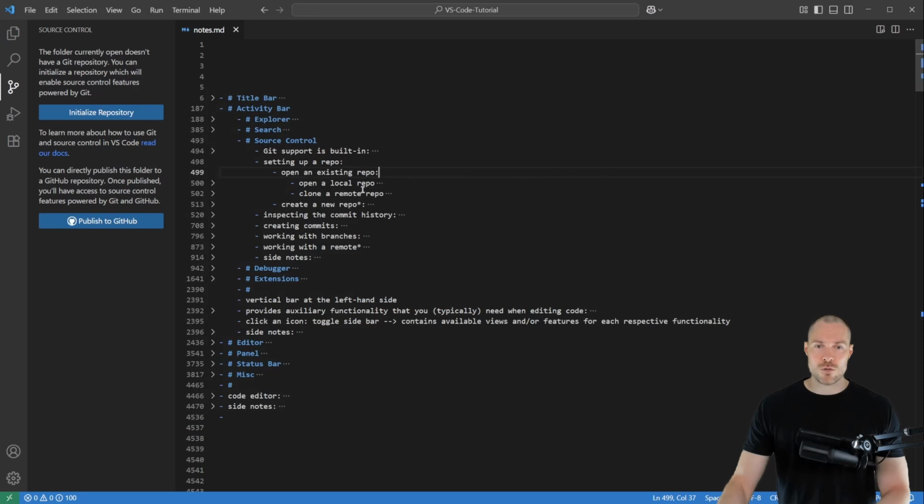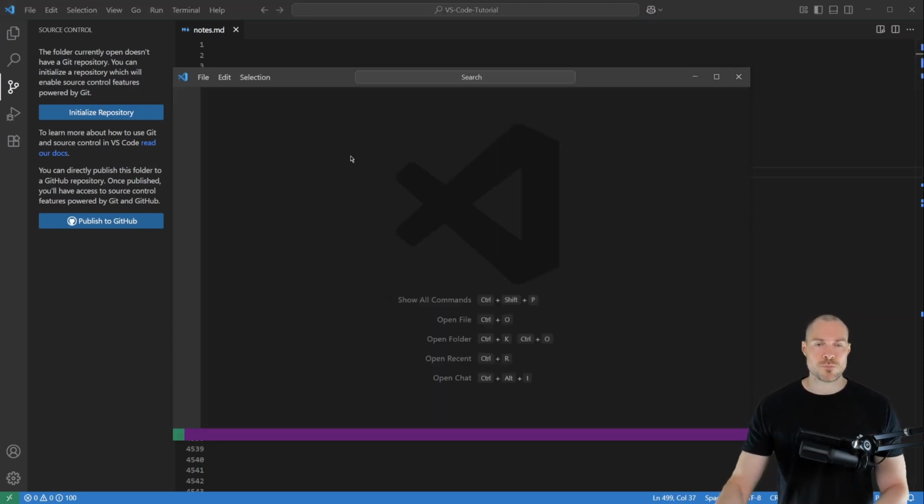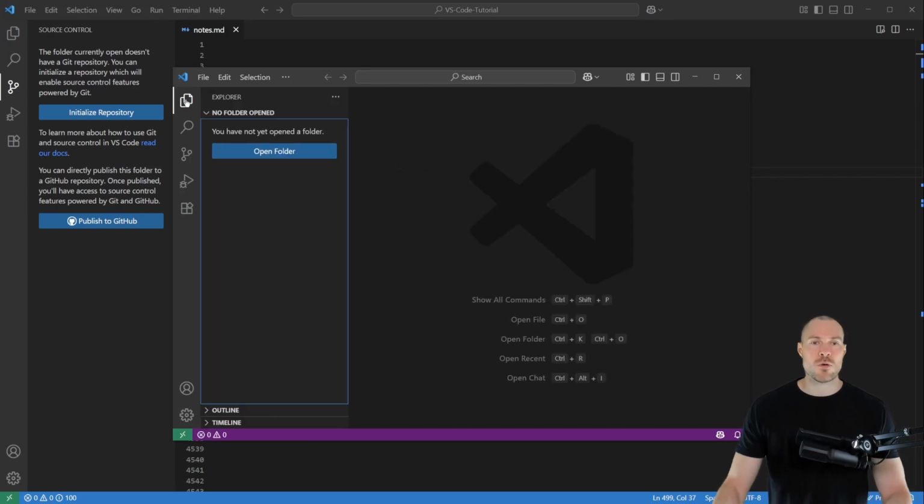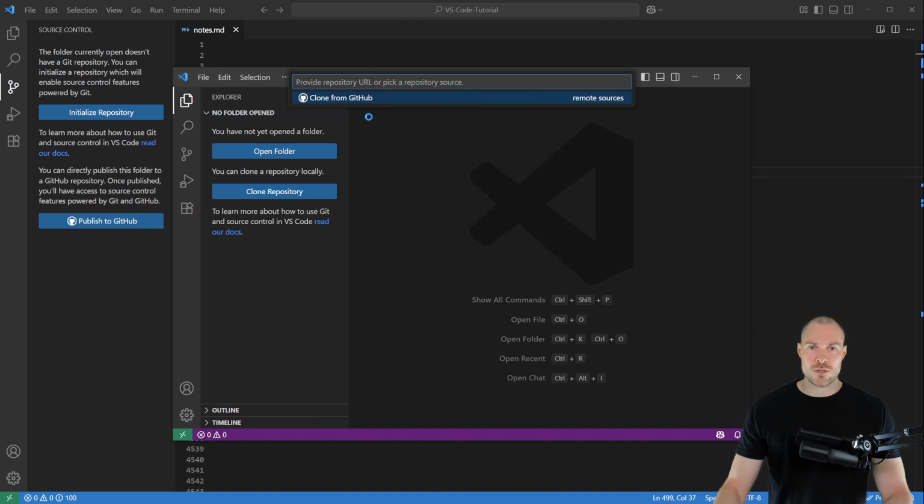Now let's see how to clone a remote. Therefore again, let's open a new instance. And here if I go to the Explorer, there's also this clone repository button. So if I click that, then you have these two options. You can provide a URL or clone from GitHub. And let's first look at the first option here, providing a URL.